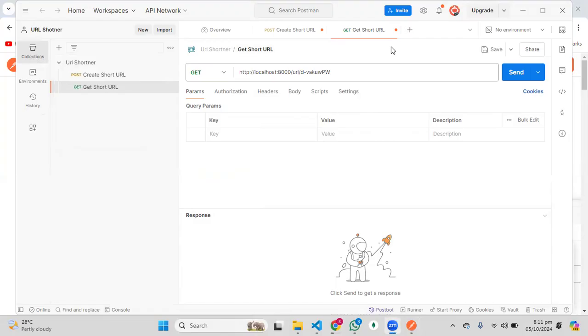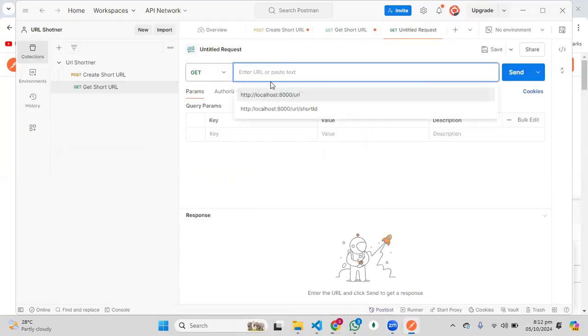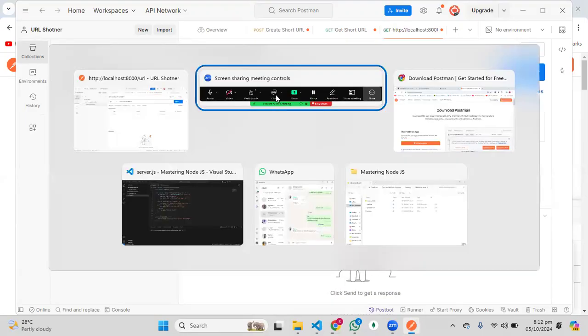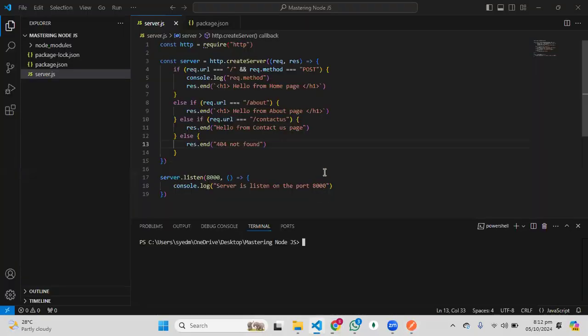If I go to this icon and create a new tab, here I can write the same URL that we use in our browser, which is HTTP localhost 8000 for our homepage. As you can see in our code, we wrote that if the user is on the root, we will return hello from the homepage. So first, start our node server.